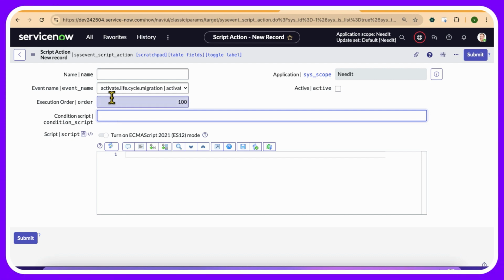The important thing here is you have to link an event to the script action, so that when the event is generated, the script will be executed. It will also have a condition field. This condition field should result in true to execute that script.